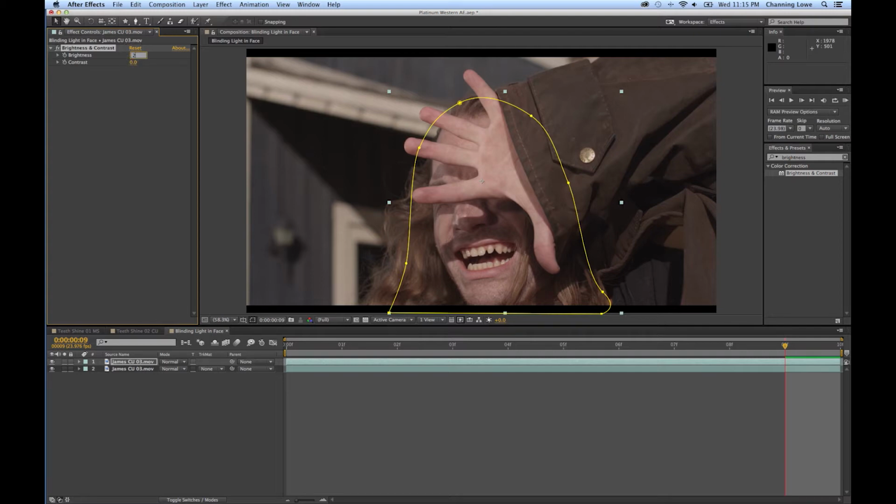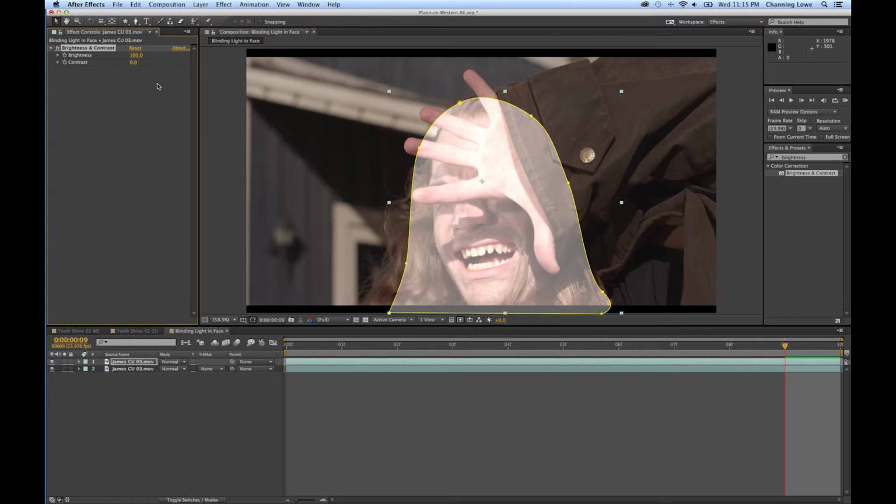Let's try 200, see what it gives us. That's looking pretty good. Oh, did it only go up to 100? Only went up to 100, so that's 100 brightness. So we might be able to do, let's try like 70. And that's probably going to do it right there. And I can turn down the opacity later if I think this is too bright.